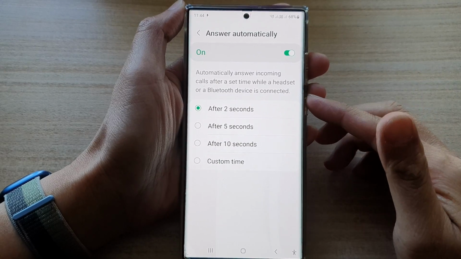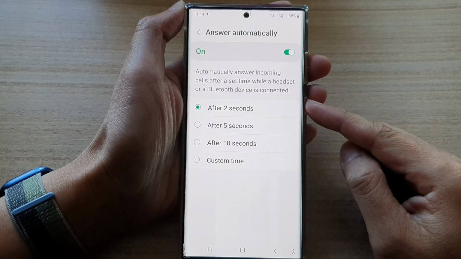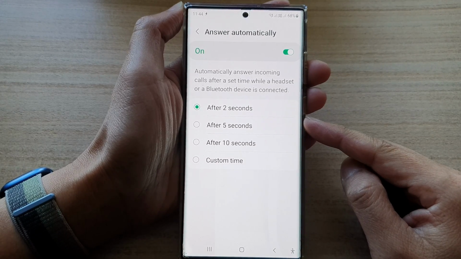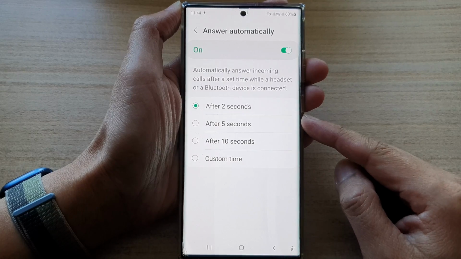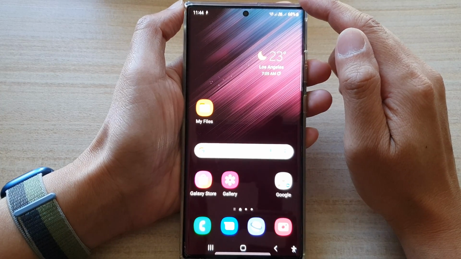Hey guys, in this video, we're going to take a look at how you can change the wait time before the phone answers automatically on the Samsung Galaxy S22 series. First, tap on the home button to go back to the home screen.